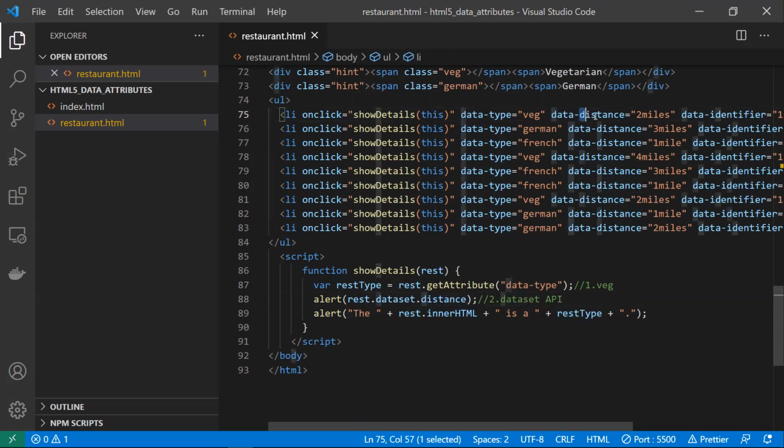Data hyphen distance. You can give this distance and I will get 2 miles. This is how we access the data attributes with the dataset API. What if I have an attribute named like data hyphen distance hyphen miles? In this case, you need to use camel case, like rest dot dataset dot distanceMiles. Here I have given camel case to access this data attribute. These are the two ways to access the data attributes in JavaScript.